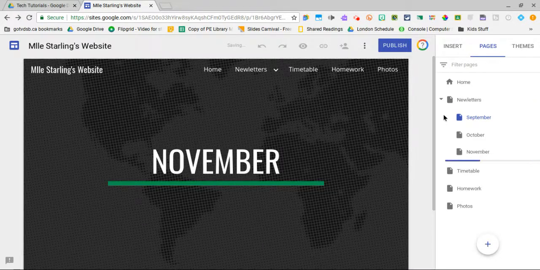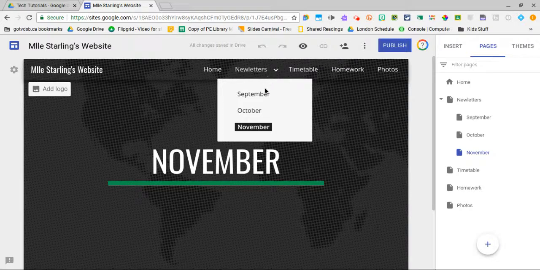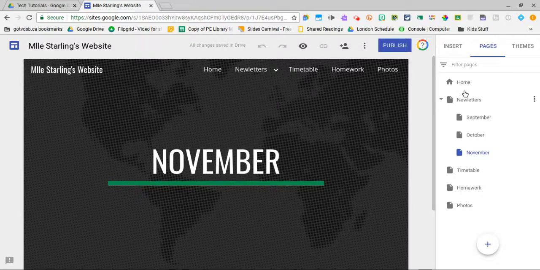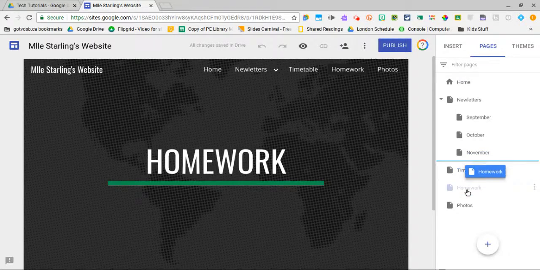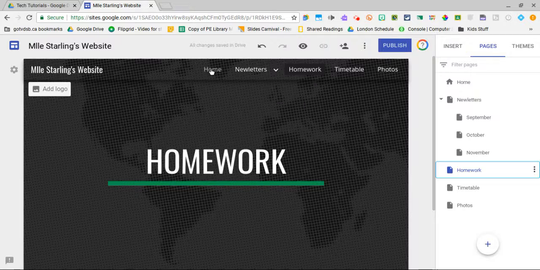So there's three of them. Here's what it now looks like: they can hover and choose what month they want to be in. Let's say I set that all up and I actually think that homework is more important than timetable, but now I have them in the wrong order. Easy peasy. Click, drag, switch it around. Now it goes home page, newsletter page, homework, timetables, photos last.